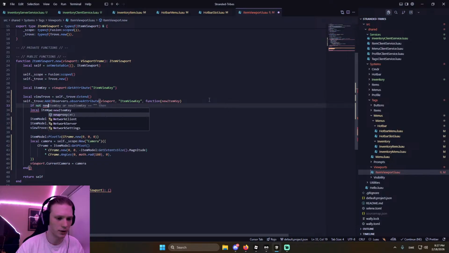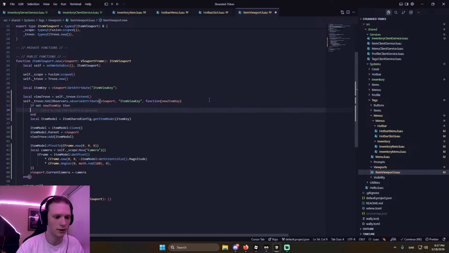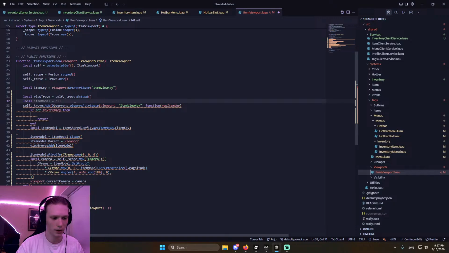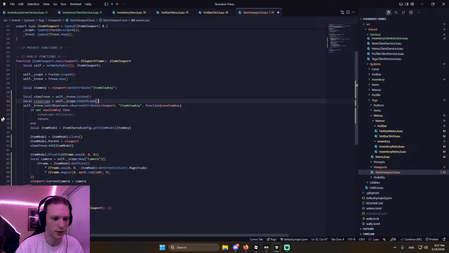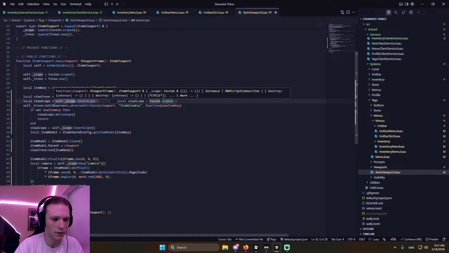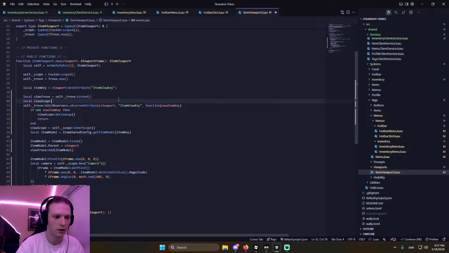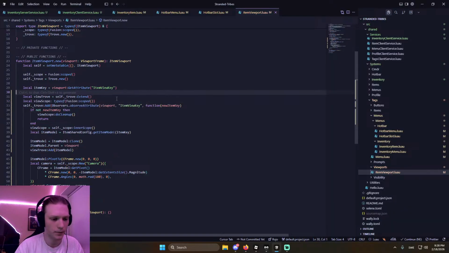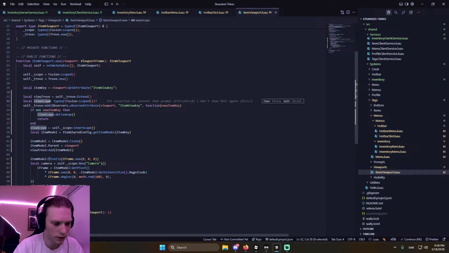If not new item key, then return, and we're going to do a local view scope is inner scope. Do cleanup, else we do view scope equals inner scope, and we can just set this to there we go. And then we're going to use that right there. Nice.